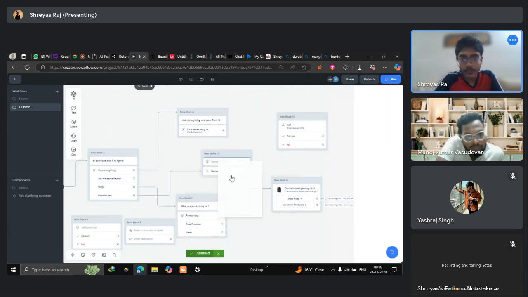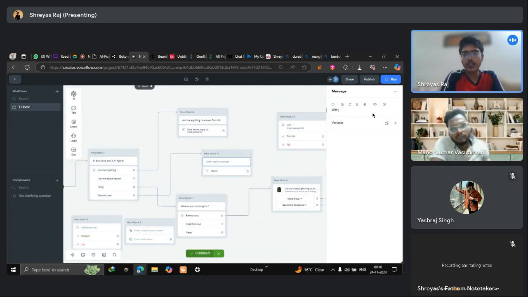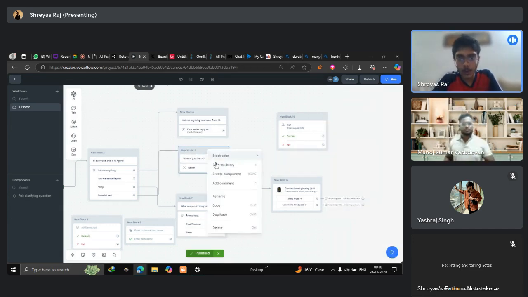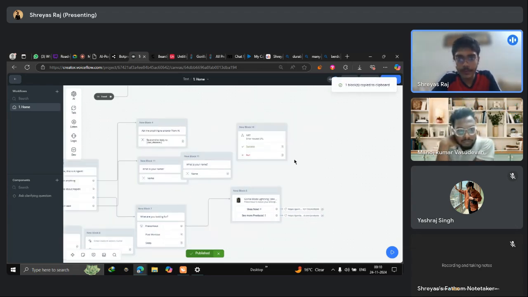Oh, wait, okay, I just chose the prompt one, my bad. It's in the message. I'll just delete this, go up. I'll say, what is your name? Question mark. And then I think I could just simply copy this and paste it here 3 times because we have 3 fields in a table, as you could see.